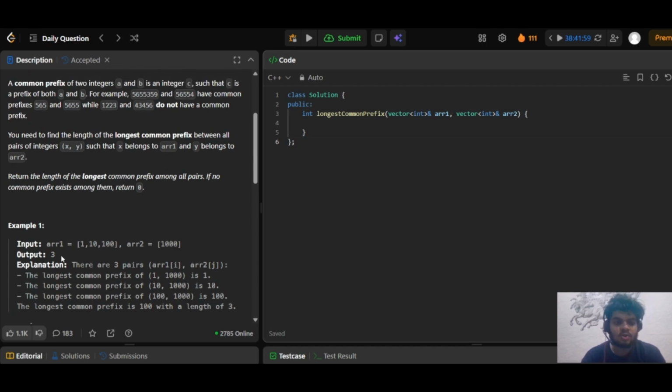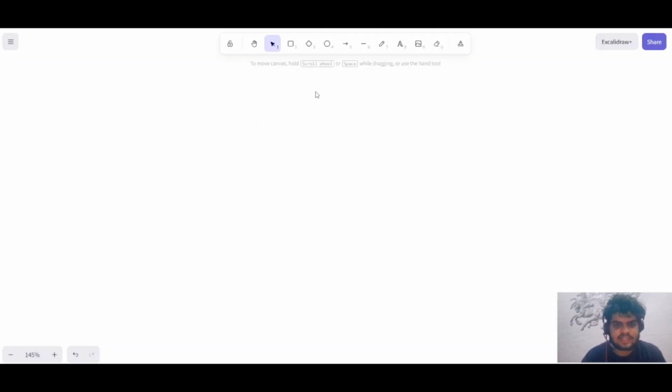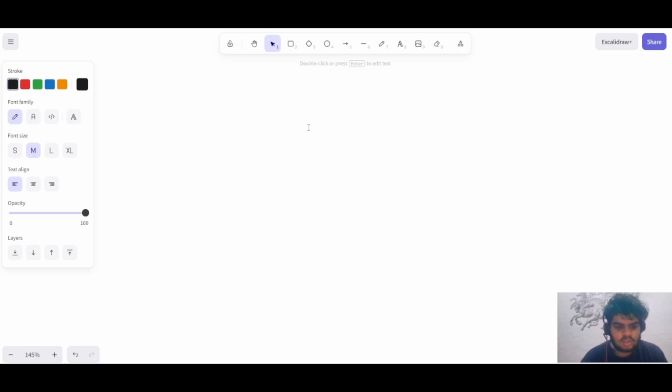Okay, so now let's move to the examples and first try to understand the examples. You are given array 1 as 1, 10, 100 and array 2 is 1000. Let's understand it with a whiteboard so that it's more clear to all of you. So our first array is 1, 10, 100 and our second array is 1000. Now from 1, 10, 100 you can check what prefixes are possible.